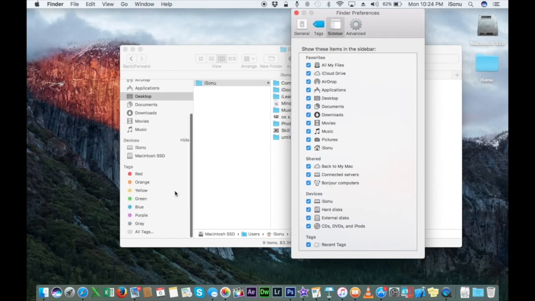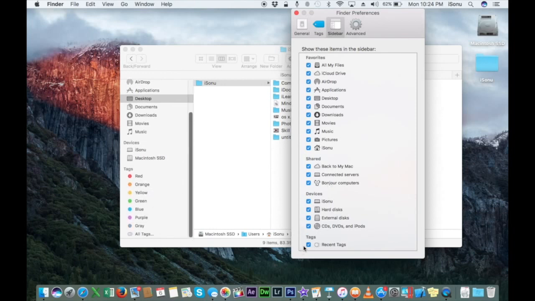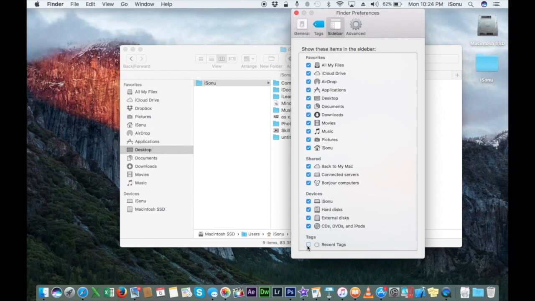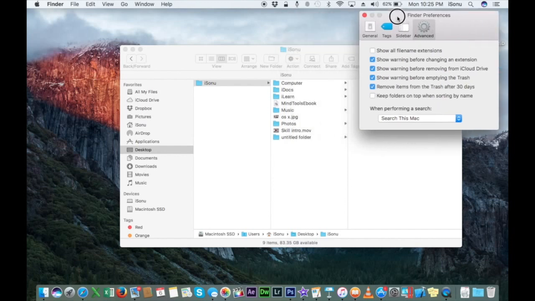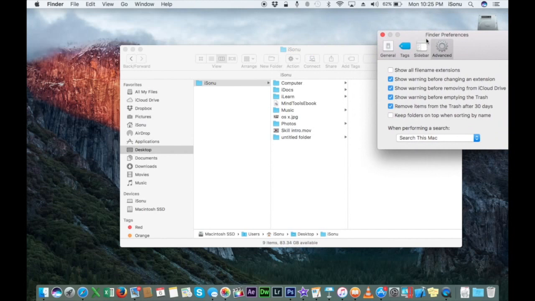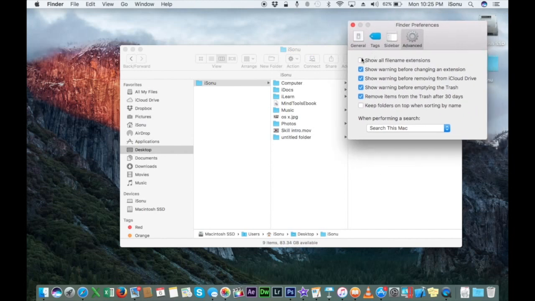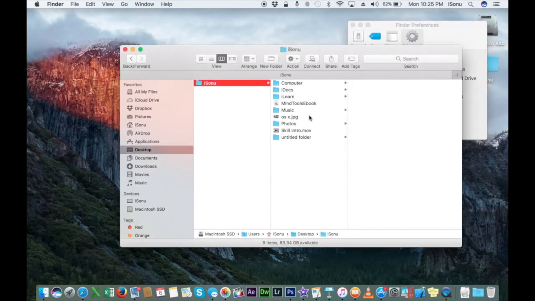And if you don't want this option to appear here, the tags, you can uncheck it and you can just have this classic view. Okay, advanced, show file name extensions. Now what is this? Let me demonstrate that. Now if you notice, nothing changed, right?